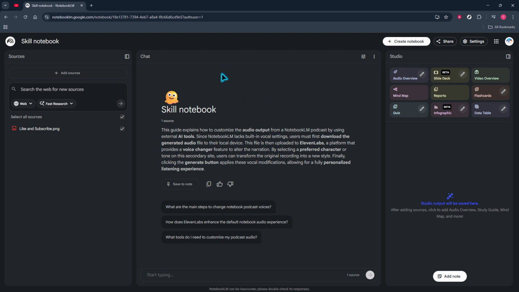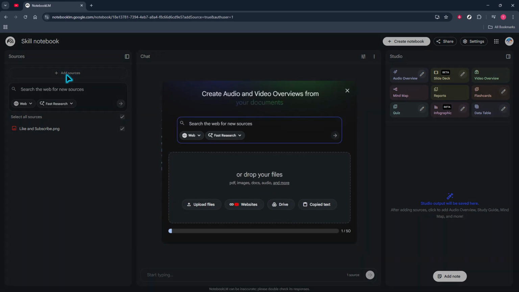Inside your notebook, look for the option to add sources. This is where NotebookLM pulls in the materials it will reference when you ask questions or generate summaries. Clicking Add Sources opens a panel that keeps all your references organized. Think of it like a library shelf for your research within that specific notebook.